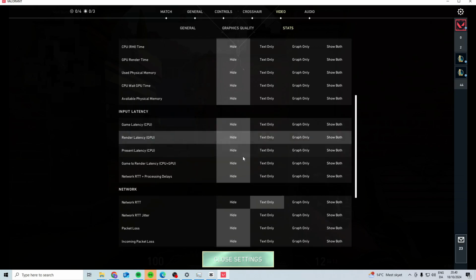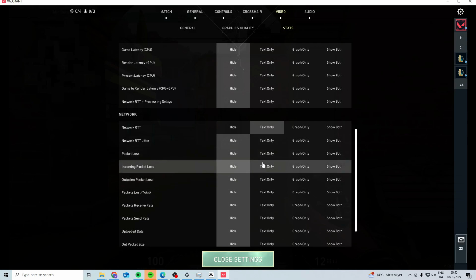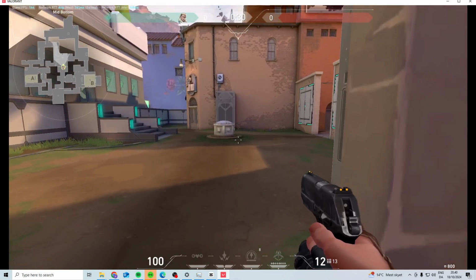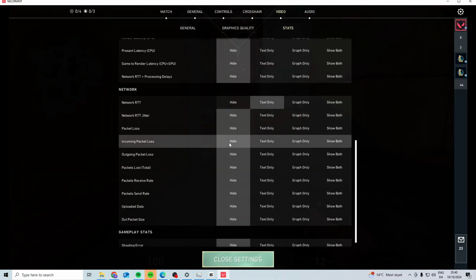at all the other stuff. So you can see the packet loss and incoming packet loss. If you want, you can turn this on and you'll be able to see it up in the top left corner. So that's basically how it works, guys.